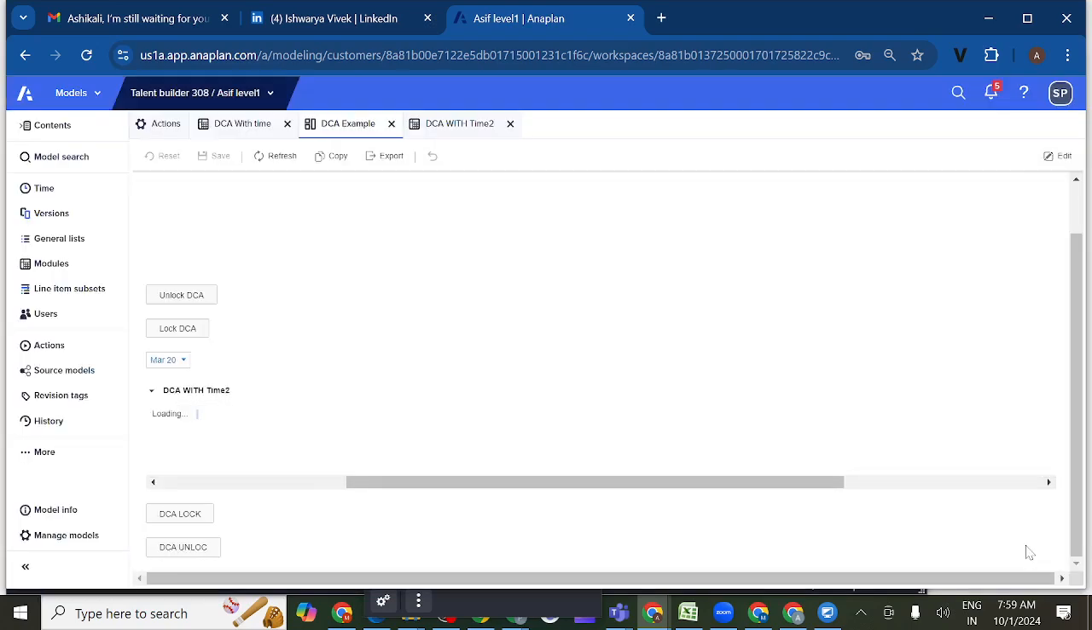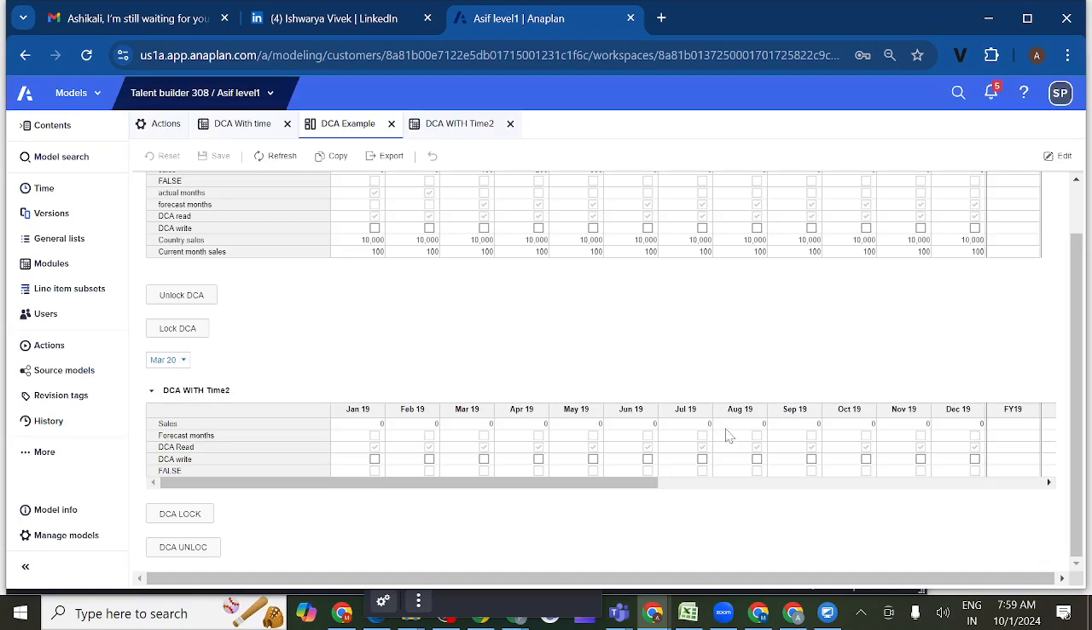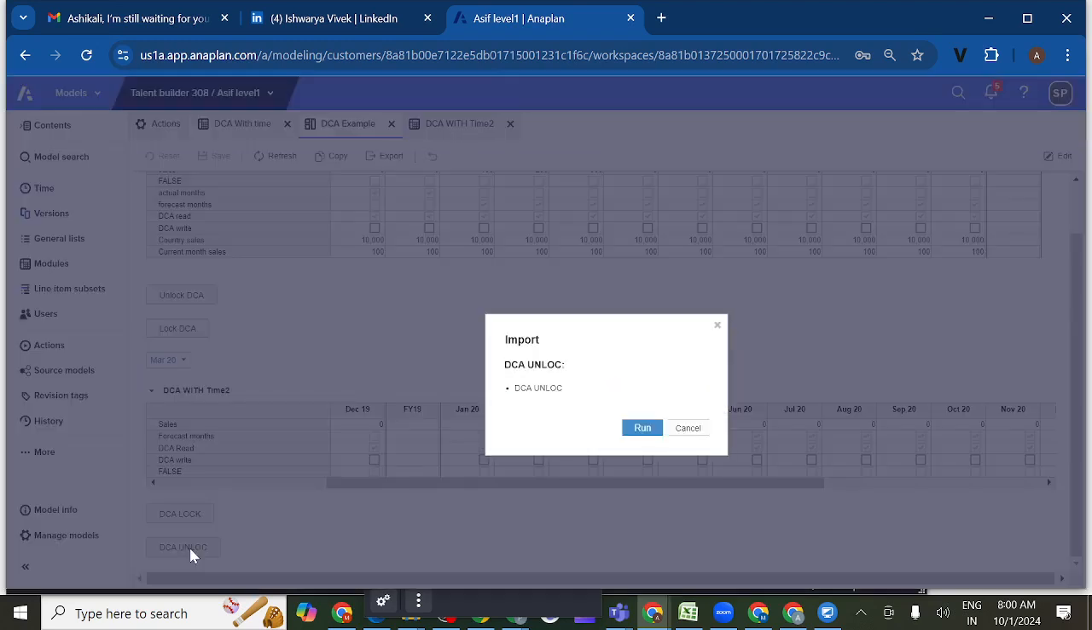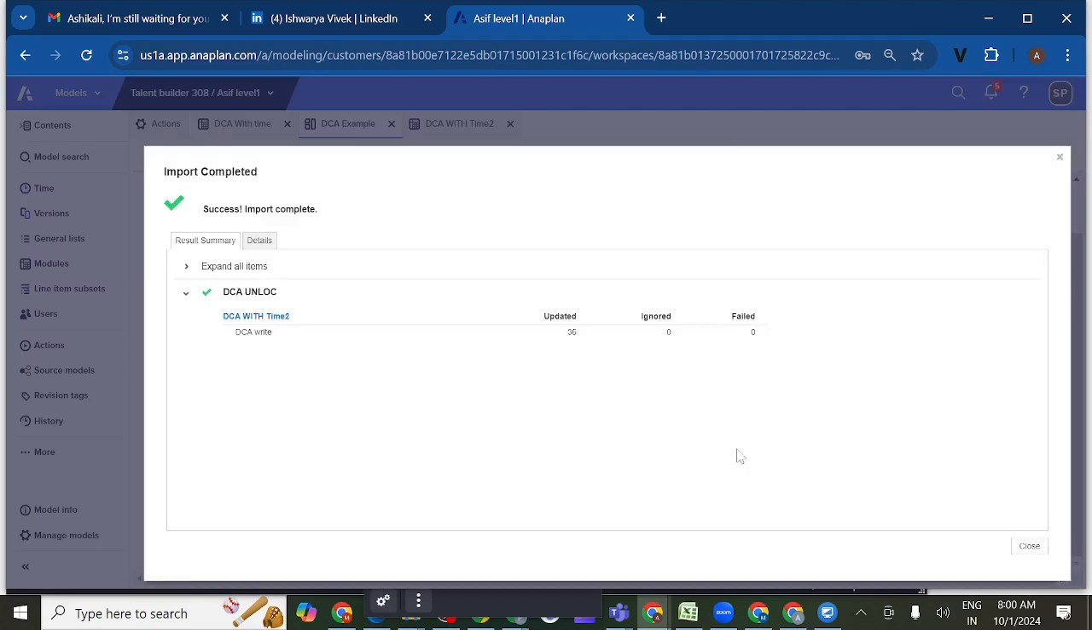What should be my answer? Everything should be frozen. Nothing is editable. Forecast months and every month, you can see, forecast months also non-editable, only readable. So I want to unlock the DCA. I will simply run the action.